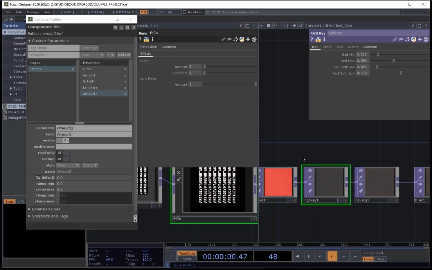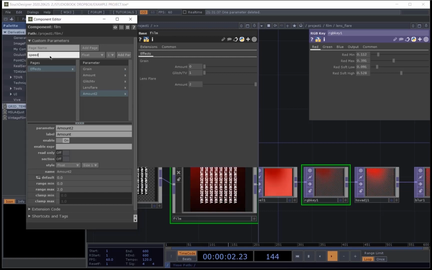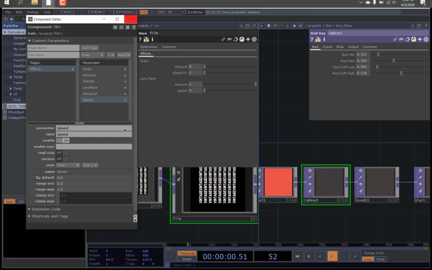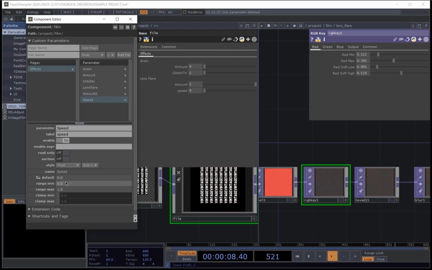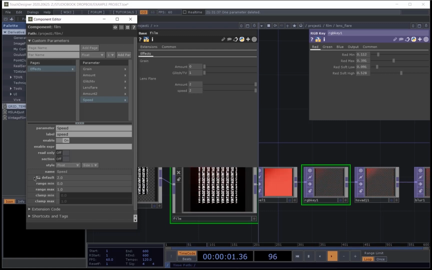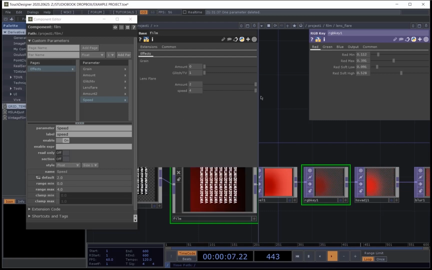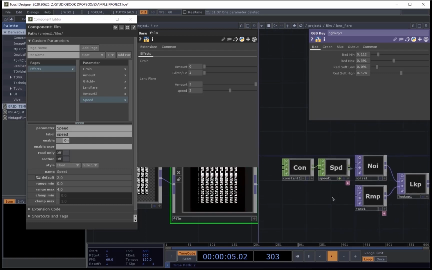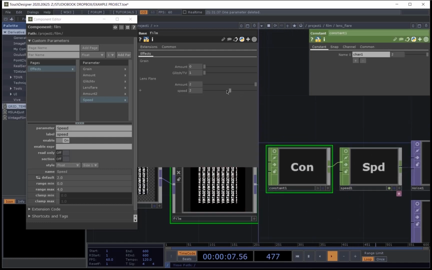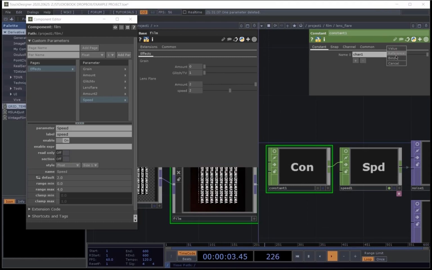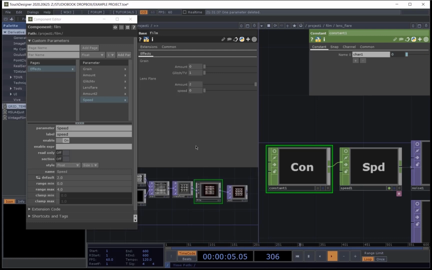Alright, so back to the parameters here. We're going to go ahead and add a speed float. We're going to go default 0. Actually, that default's going to be 2. The range is from 0 to 4, so it defaults in the middle here. We're going to drag that over back to the constant here. That's the speed of the lens flare. So speed, that's taken care of.